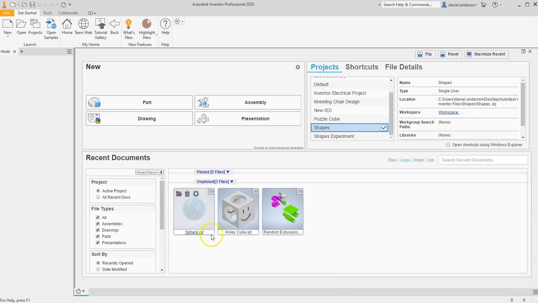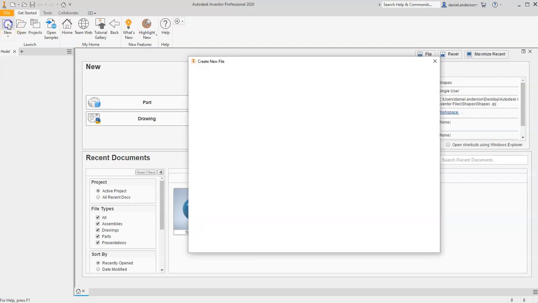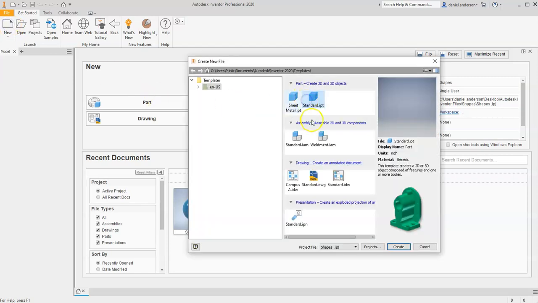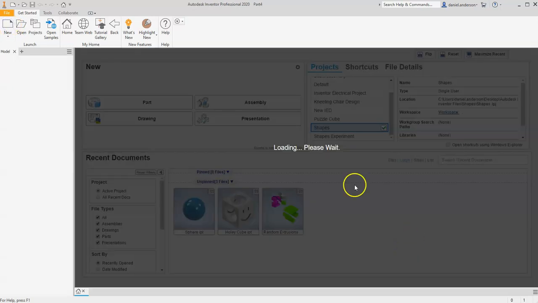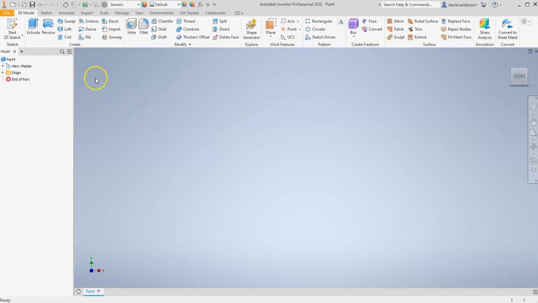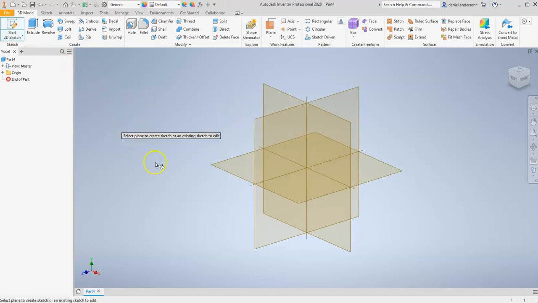So in our last video, we played around with the revolve tool and created a sphere. I want to play around with the revolve tool again. So let's go to new, standard part, but this time I want to create something different. And so let's start a new sketch again. And this time let's go to our top view or our XZ plane.